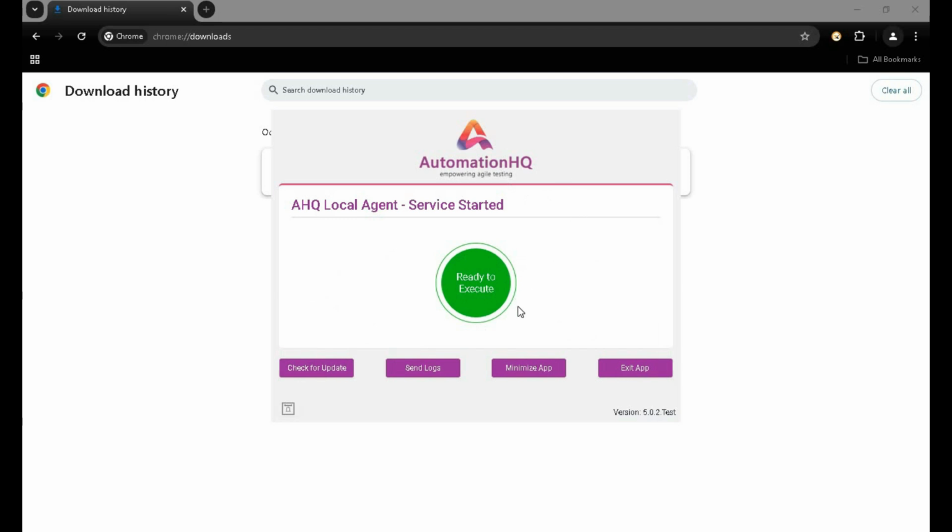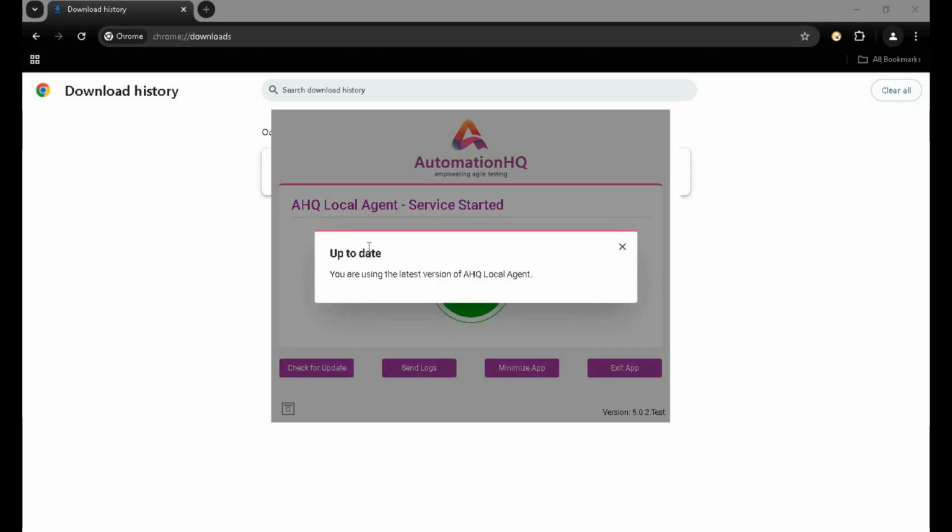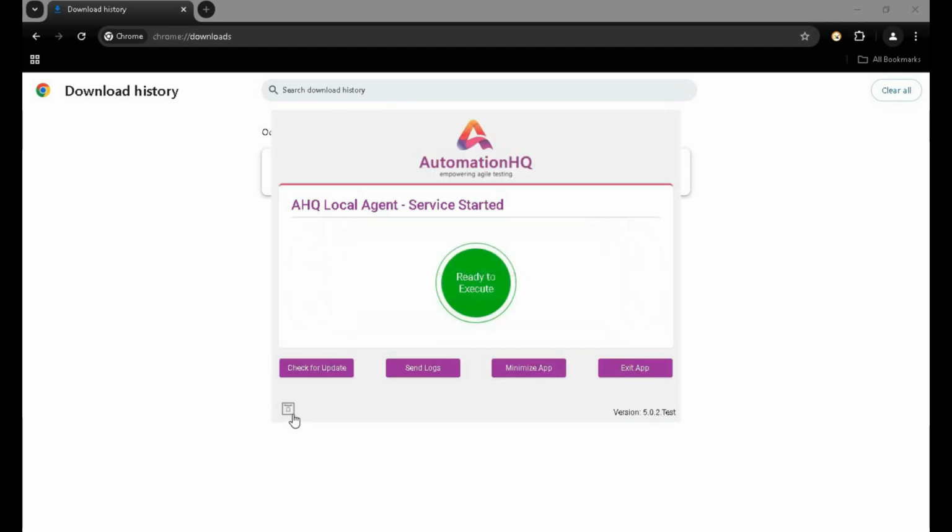To keep your AHQ local agent running smoothly, make sure it's up to date. You'll get a notification whenever a new version is available. Click Check for Update to install the latest features and security improvements. The update is quick and will apply changes automatically.